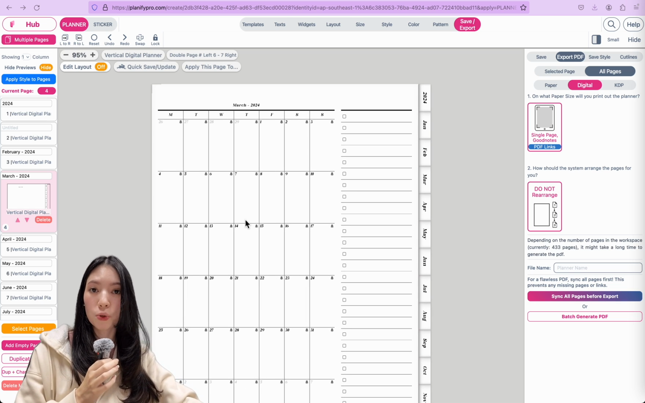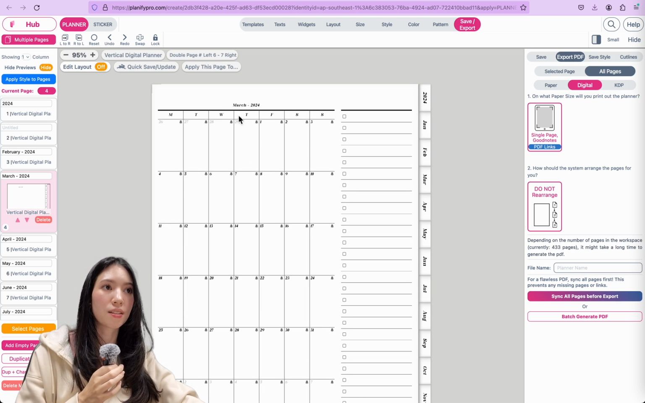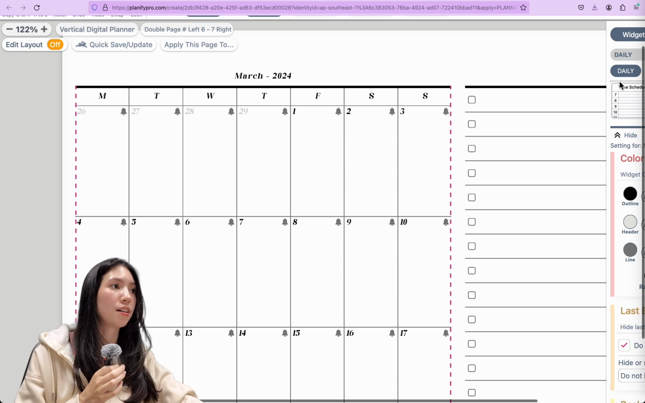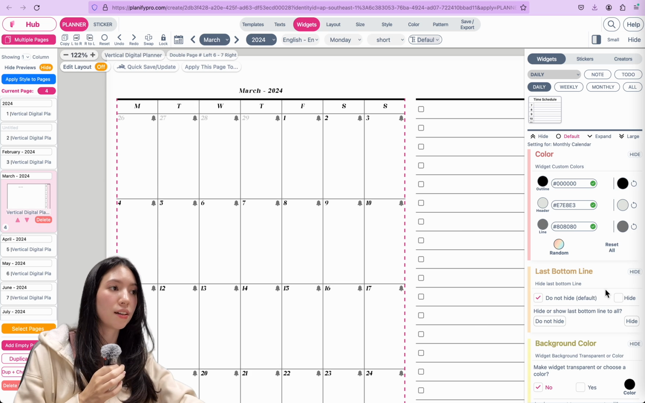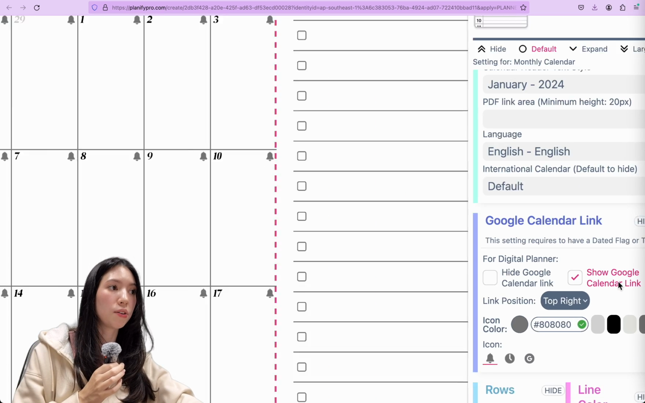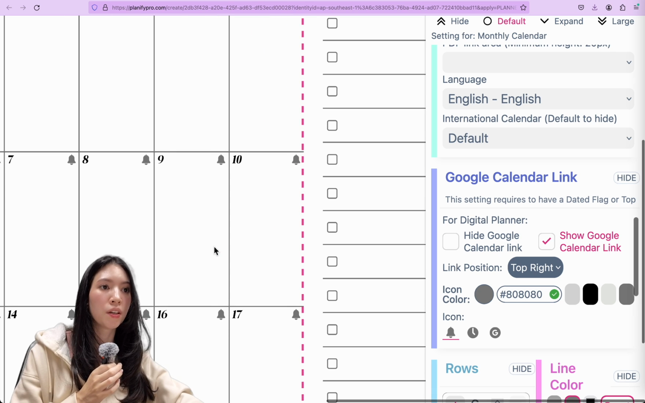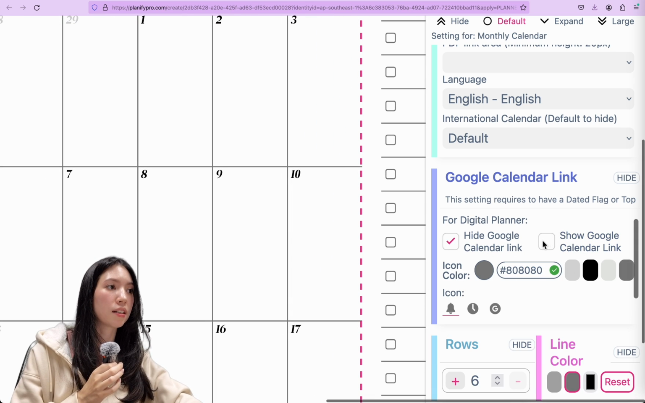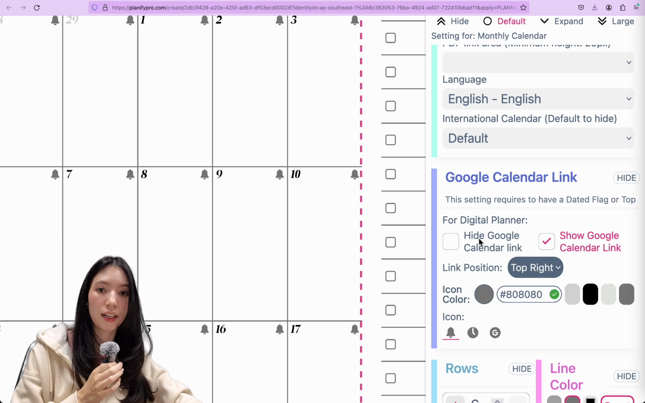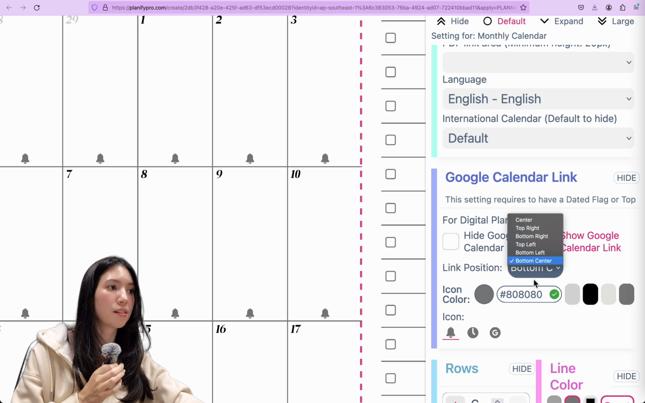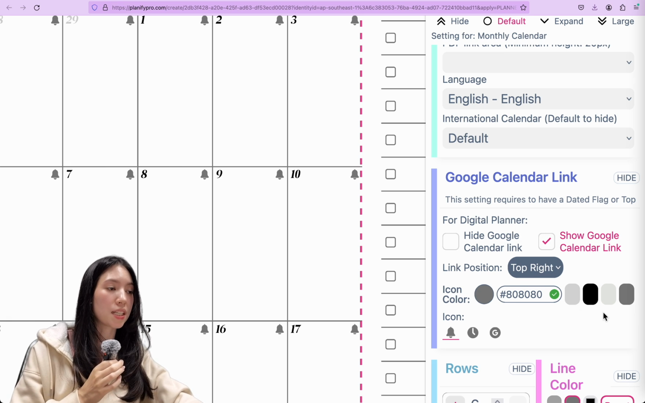We now have a Google Link option for calendars. So if you have a monthly calendar in your planner, you can click on your monthly calendar and in the settings, you can scroll down and you now should see a setting called Google Link Calendar. In this setting, you can click on Show Google Calendar Link. You can then also choose the position if you want to have it on the right side, top, left, bottom, or anywhere else. And then besides this, you can also choose a color.